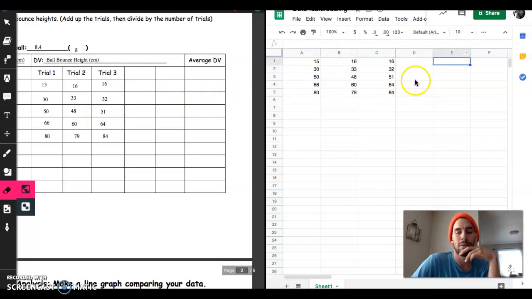So I'm gonna give myself some space just because my eyes don't do a good job with lots of numbers close together. And then we're going to write a formula. We're going to find the average of this row of numbers, because these are the 3 trials from the 1 drop height.